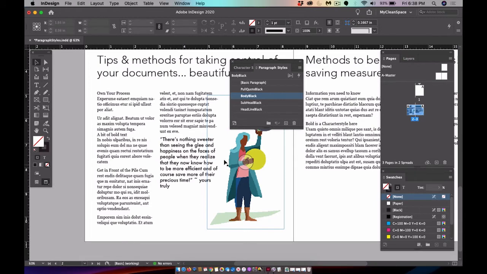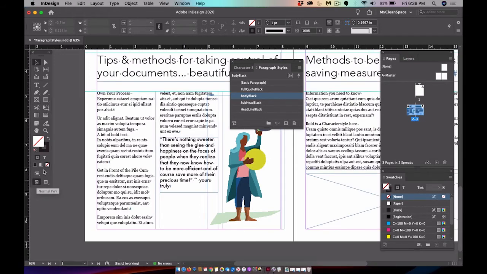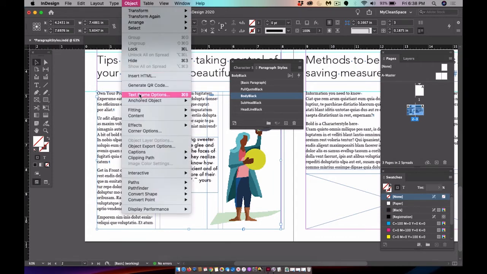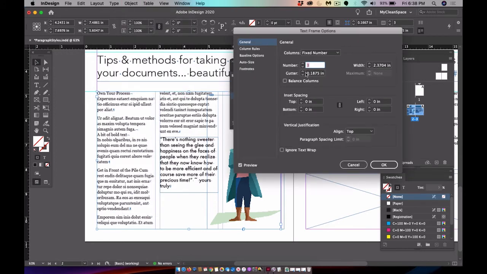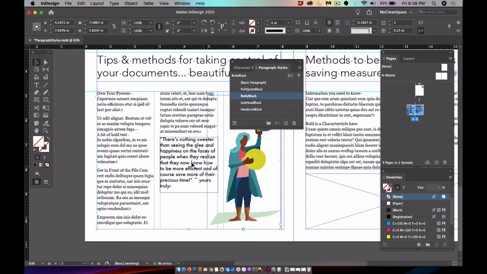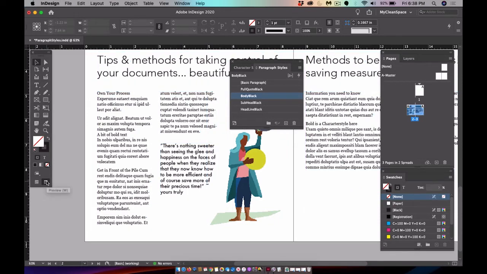I still feel like there's more air to be used, so back to the normal view, click on the text box and back to object, text frame options, and I'll increase the gutter a little more, click OK. The column has become slightly less wide because more room is being taken up by the gutter, and the spacing I feel looks better. Preview again. Yes, I'm digging it.